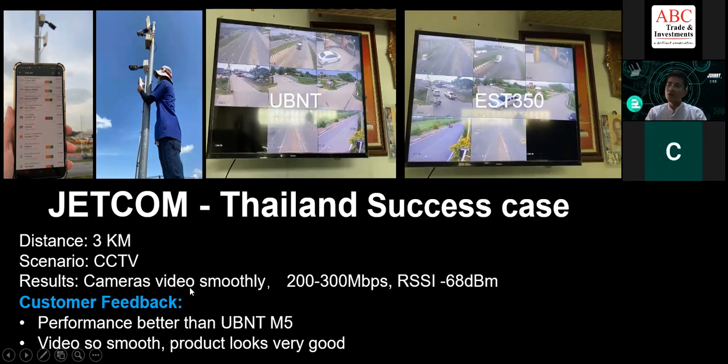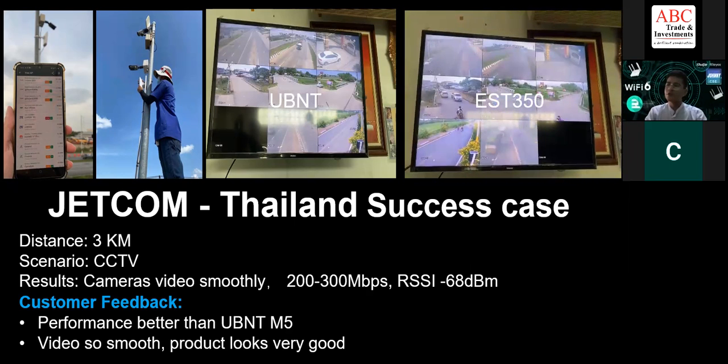Here the customer got 200 to 300 Mbps, and they got minus 68 dBm for the RSSI. The customer feedback: performance is better than the UBNT F5, the camera video is very smooth, and the product looks very good. This is the feedback from the customer. Okay, let's go to another scenario as well.